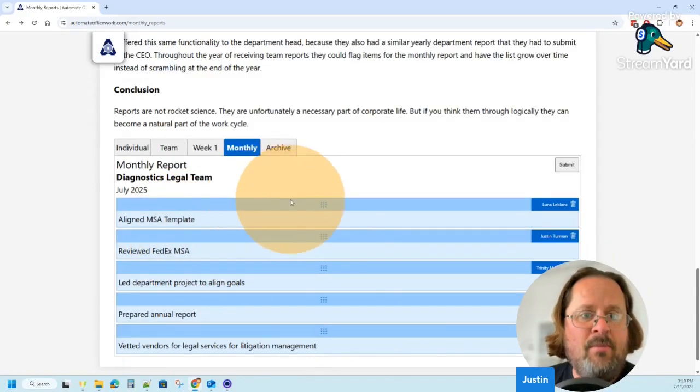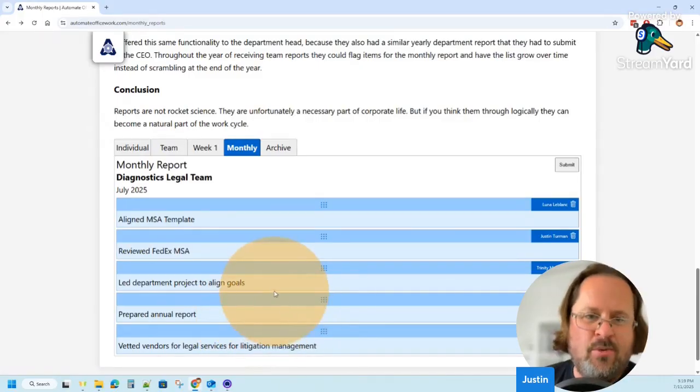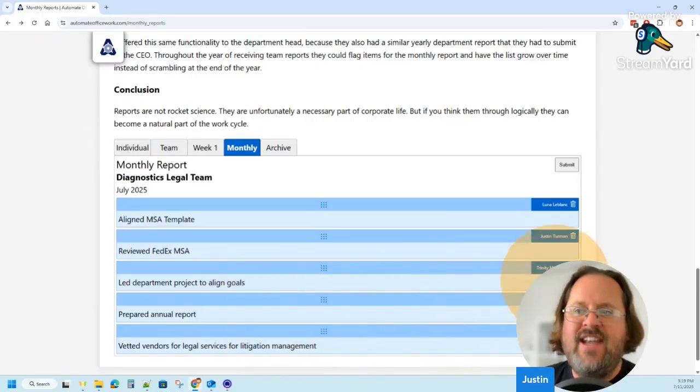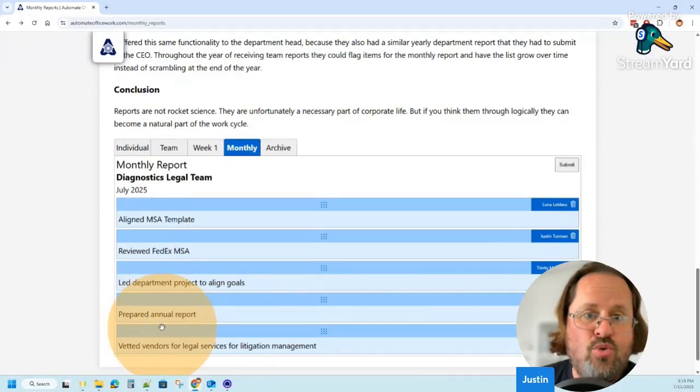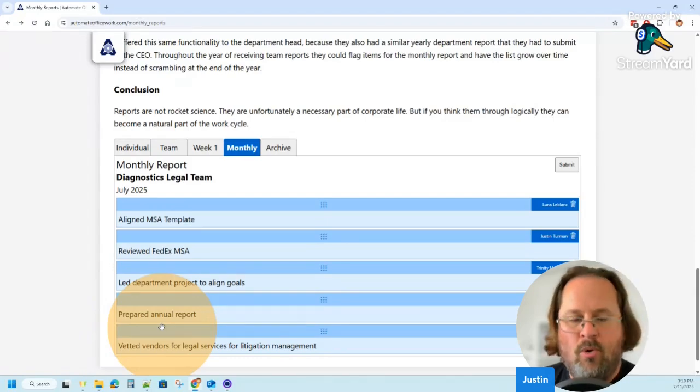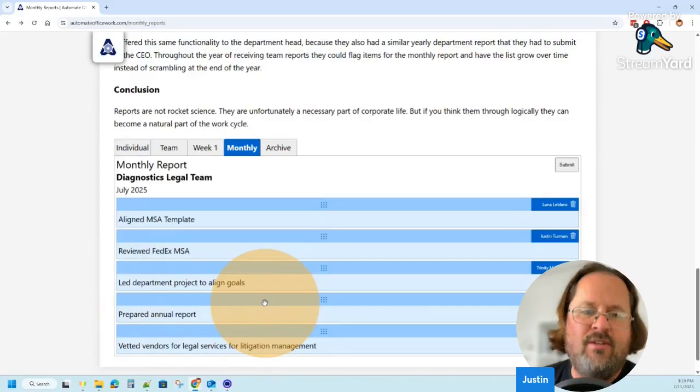So this is the team just working on rewording things, cleaning things up. Maybe you have separate items that you can consolidate. So I guess you would copy and paste from one into another to combine them. The names are useful because they let you know who submitted it, but ultimately you do have to reword. And instead of just saying prepared annual report, you would say who did it. You'd say Justin prepared the annual report. And you might give even more details, like what is the purpose of this? What is the outcome?